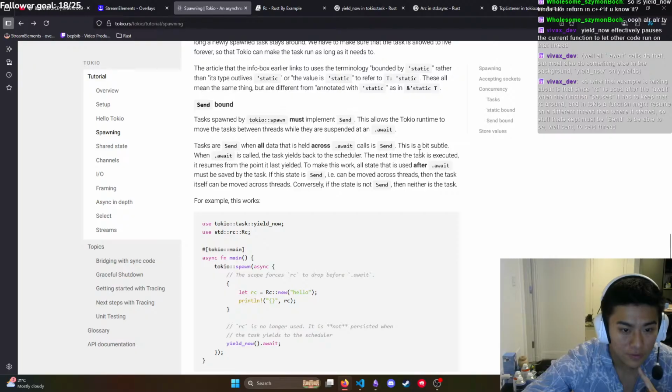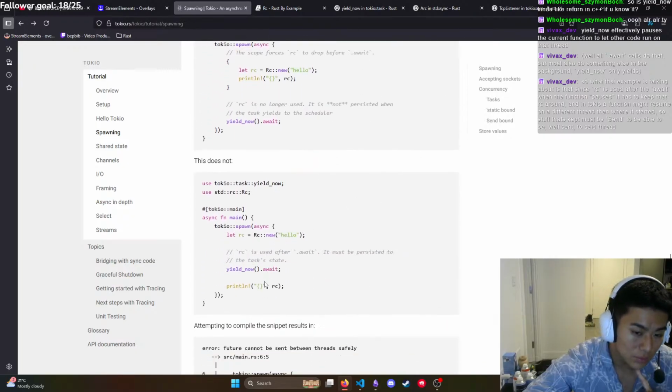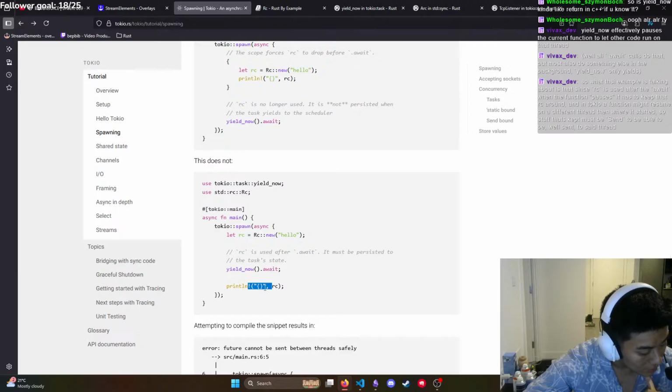RC is used after the wait. When the function pauses, you have to keep the RC around.